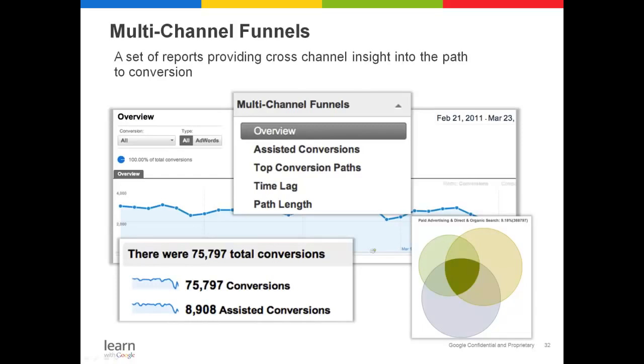Multi-channel funnels is a set of reports that allows you to see how different marketing touchpoints like search, display, and social work together to influence conversions. These reports provide data on how effective specific channels are at assisting other channels in conversions, and how long it takes a user to convert. The great thing about multi-channel funnels is that it gives you visibility into your user's full conversion path, not just the last thing they clicked on before converting. As we mentioned earlier, please note that if you've just set up conversion goals for the first time, you'll need to wait until some data is collected in order to see meaningful information in the reports.